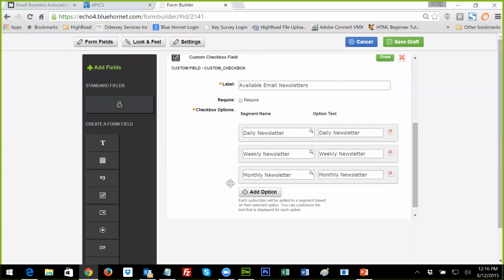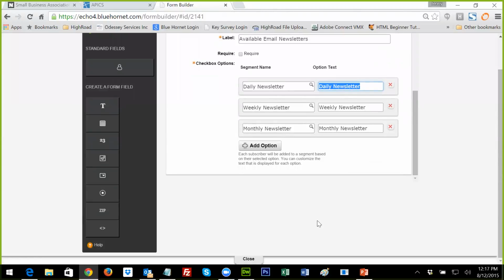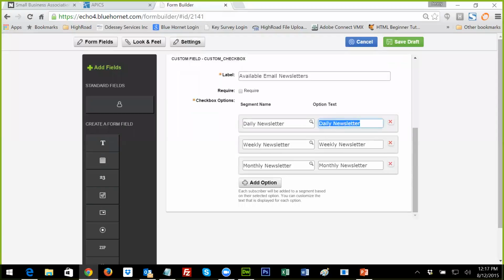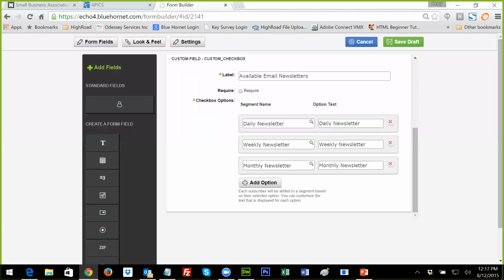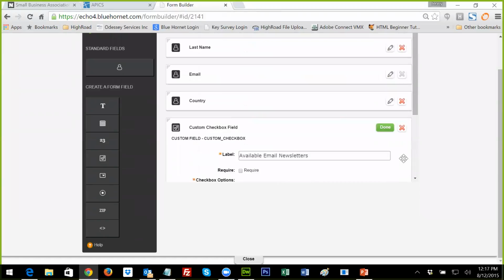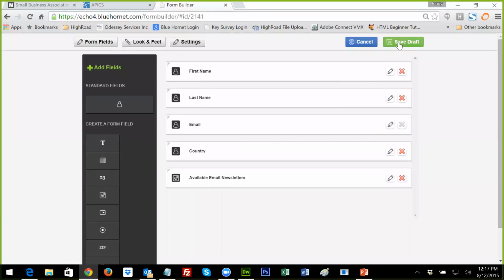And so once somebody is actually adding themselves to this daily newsletter, they're going to be added to the segment that is named Daily Newsletter. You can have the option text differ from what the segment name is. So just know that you can override that and edit that. Okay, so we've added that custom field here. If you wanted a real-time preview, you can certainly look at that down here. But let's just go ahead and save the draft as we are here. Okay. Now it says I have unmapped fields here, so I'm going to click on here and save.